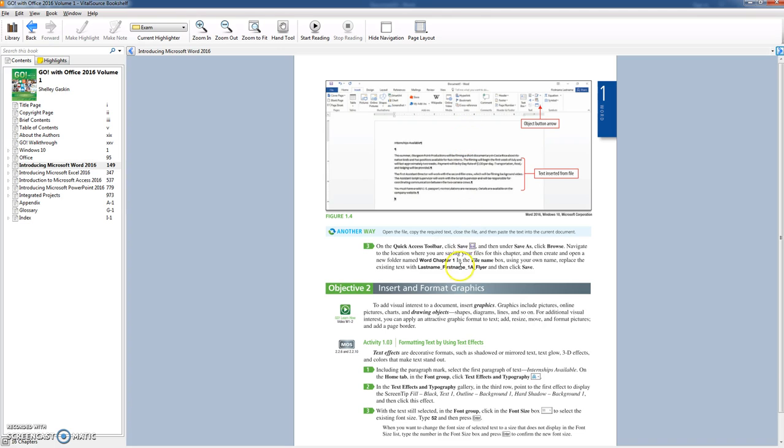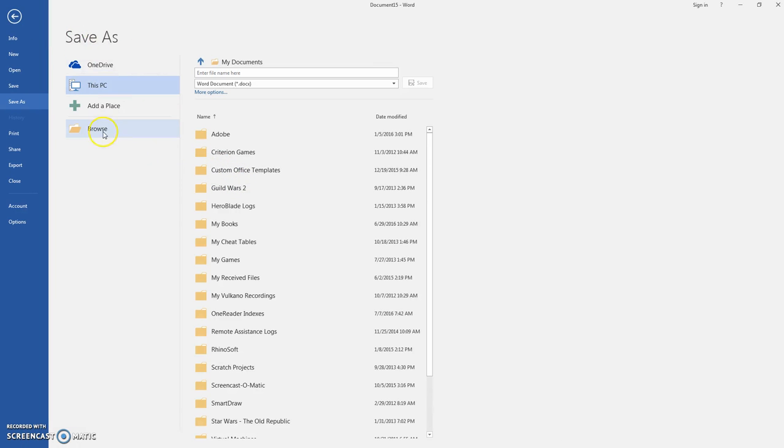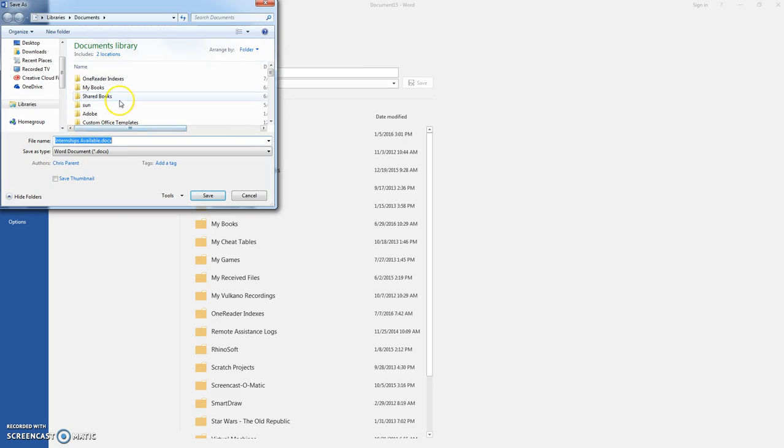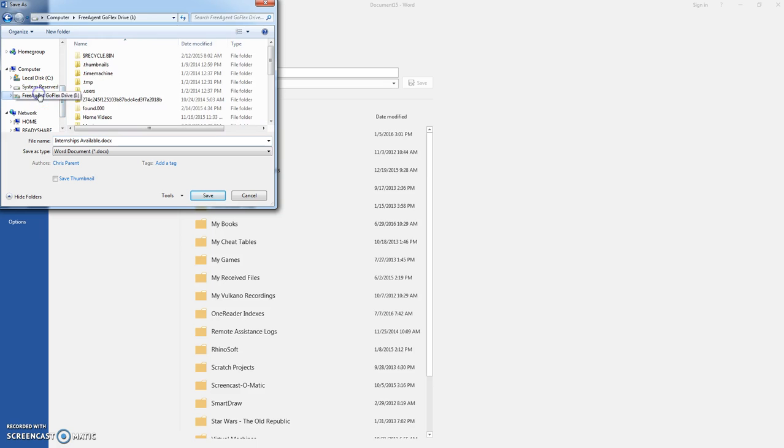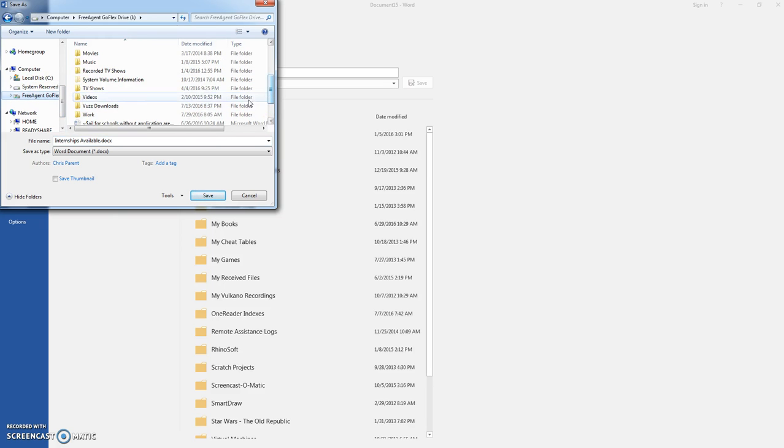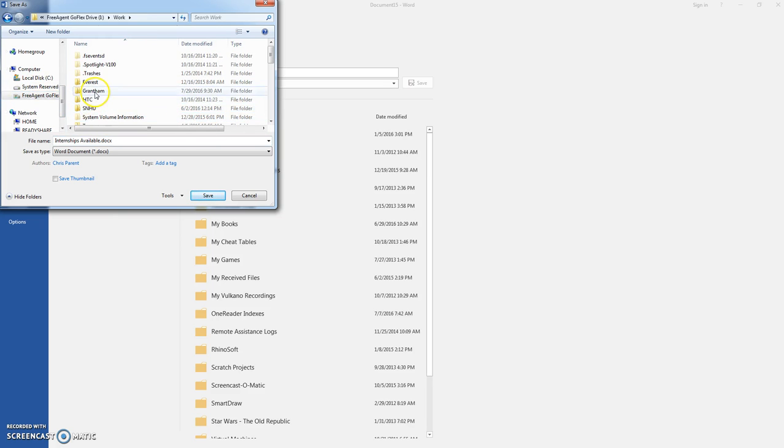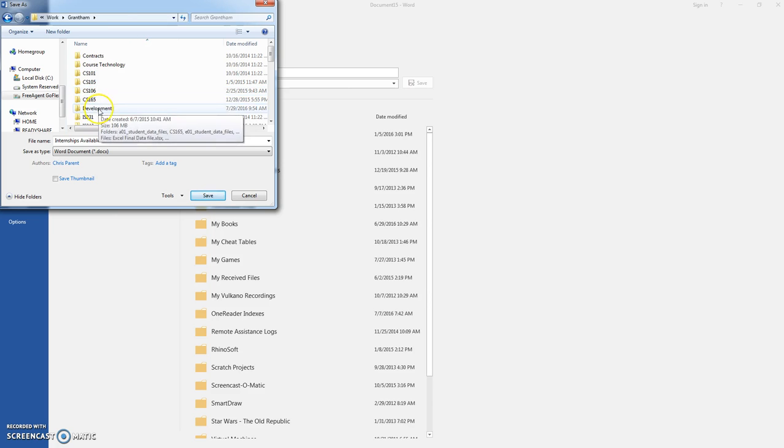Now that we've done that, we're going to go ahead and click Save on the Quick Access toolbar. And because this doesn't have a name, it'll bring up the Save As box. So what we want to do is save this to a location where you will want to keep all your course files so that you can find them easily, because this is where they'll be when you go to submit them for your assignment.